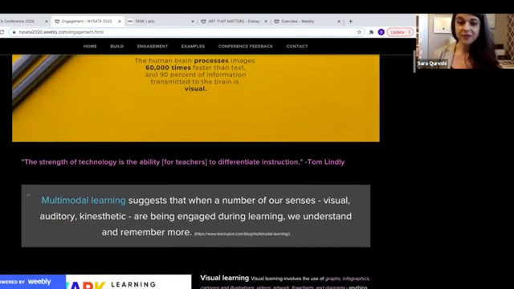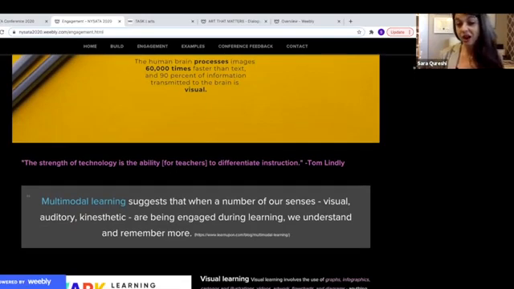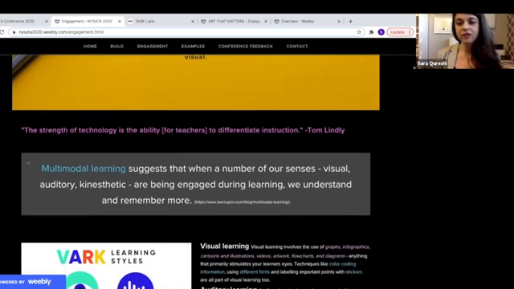All right, let's talk about engaging our kiddos. I want you to remember that the strength of technology is the ability for us to differentiate instruction. When we're talking about multimodal learning, it suggests that when a number of our senses are being engaged during learning, we understand and remember more. Are we getting kids moving around a little bit? Are we having them listen to things as well as looking at things? That's why we say, and God help us art teachers, we can't stand it either, but just listening to lectures the whole time is tough. And that's why I would prefer for you to be using your own device to follow along with me.